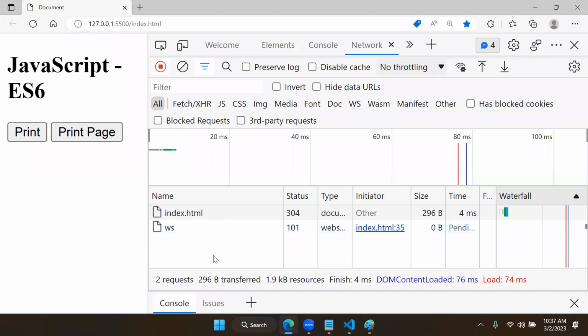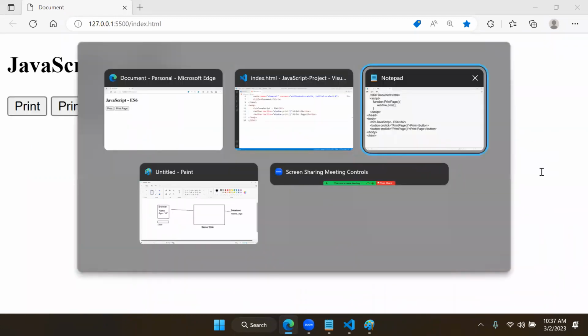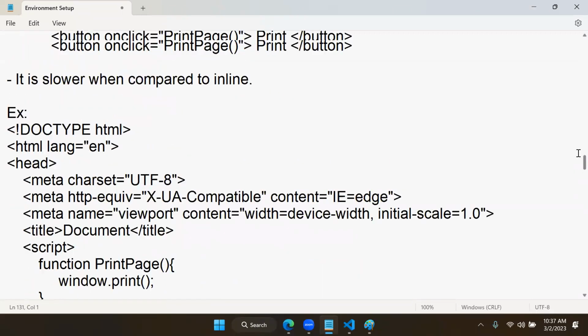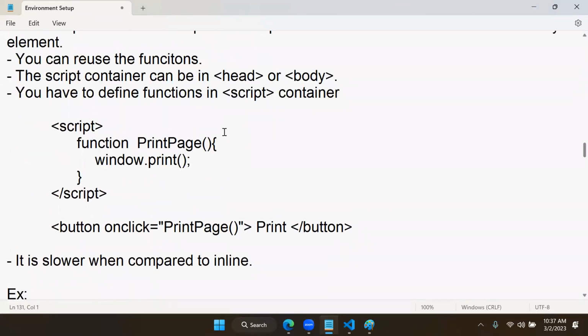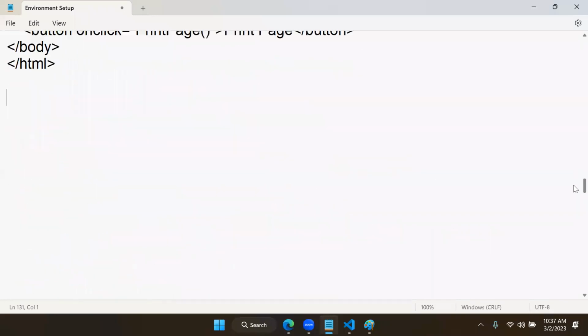The point here is when you are dealing with any embedded logic, it has to come from outside and work. If you are writing any inline logic, it should fire up internally, so it is fast. When it is dealing with external, it will take some time. So when you are working with embedded, the script is kept in head or body section, and this script will be a little slow when compared to inline.